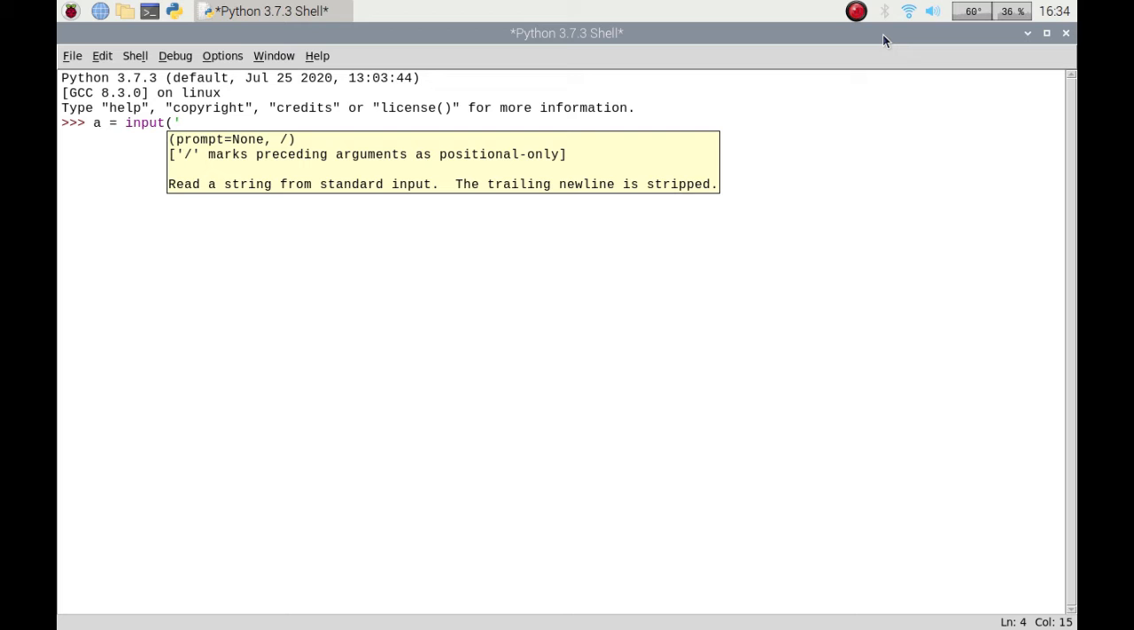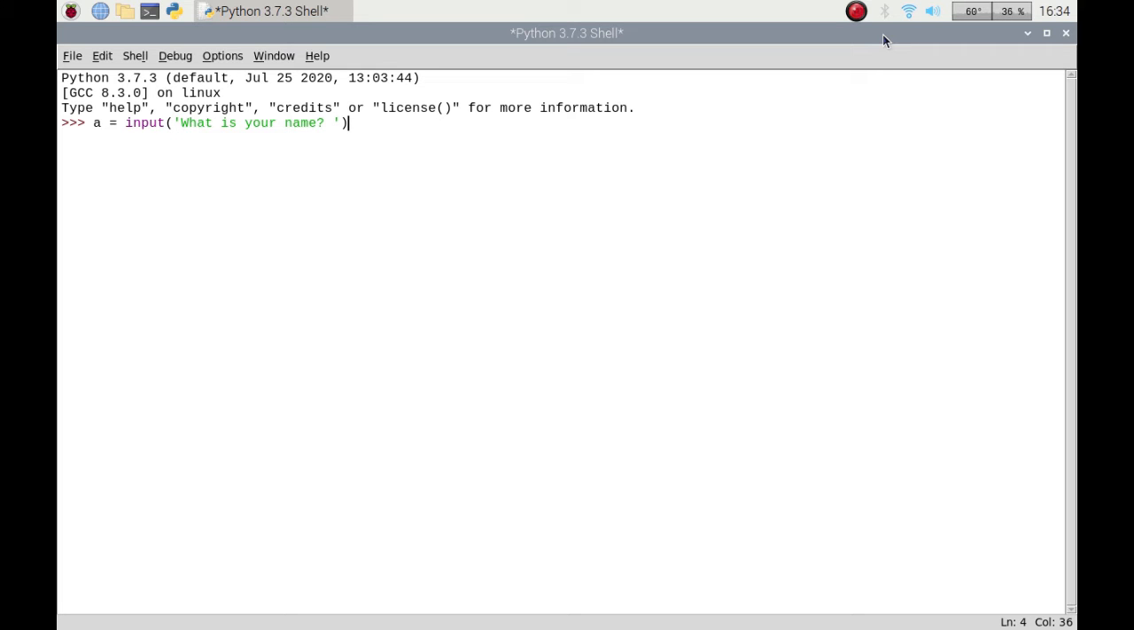So I'm going to put what is your name with a question mark. I'm going to put a space, so I'll get a space between the cursor and the text, and I'm going to close it off with my brackets, and basically I'm going to press enter, and then it's going to print to screen what is your name, and then I can enter my name. So I'm going to put Martin, and when I press enter it's accepted that. It's not thrown any syntax errors or anything. Now if I press A to call A's value, it's returned what I entered.